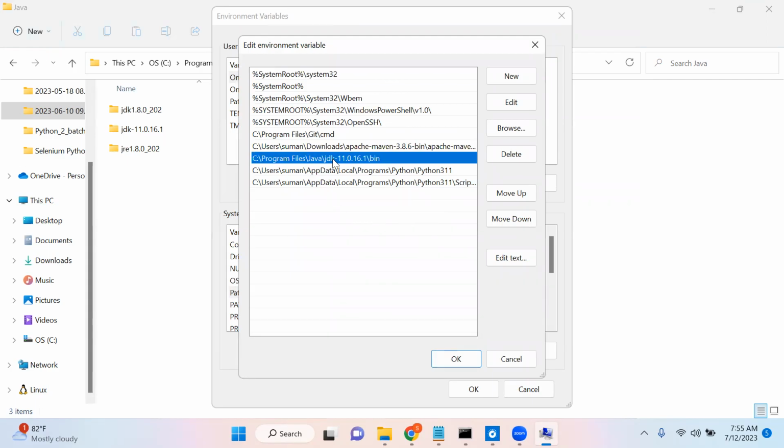Now if you see, this is the path that has been set for Java. It means whenever anyone is running some Java code on this particular version, it should use JDK 11. The path was set to 11, so remove that particular path. Now you need to set the path you want.